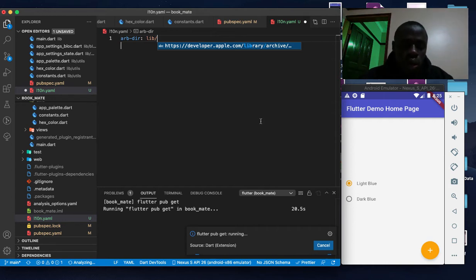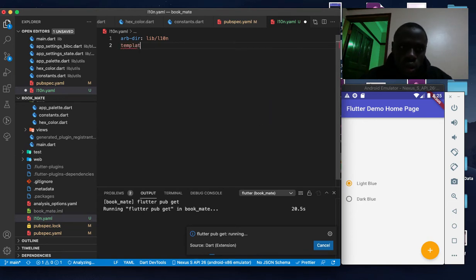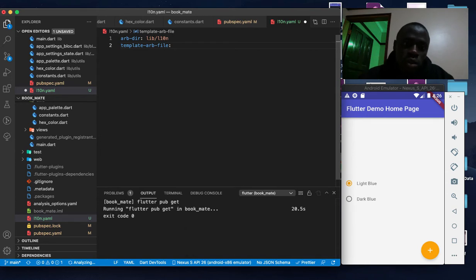Then the template itself, that is the template-arb-file. This template file is the one which will act as a basis for translating to other language support that has been put there, and this one will give us the keywords, what we call the keys, for reference in our application. So it's the ARB file. We shall use app_en.arb. So the en is going to be the English language.